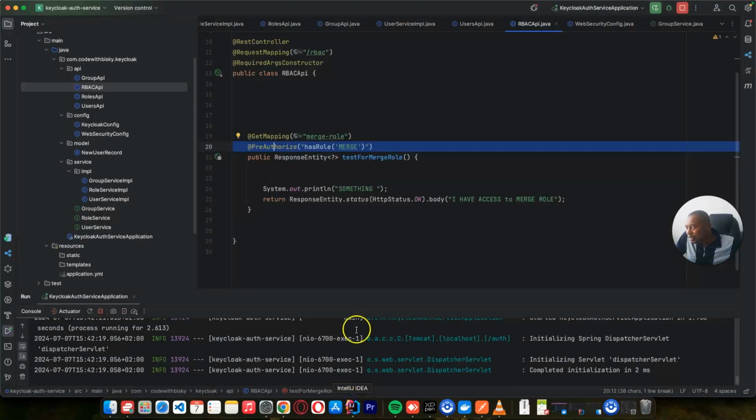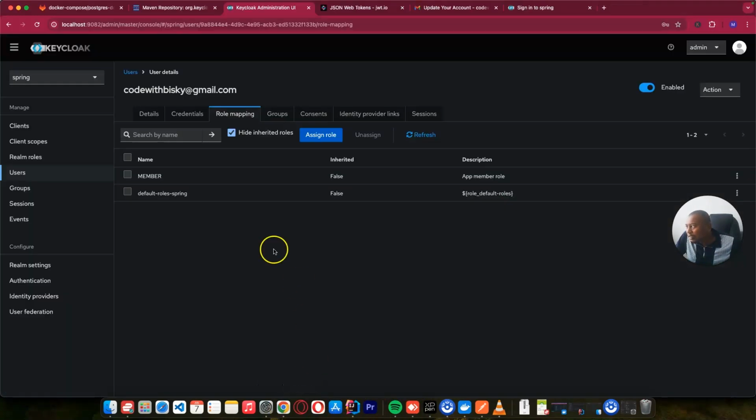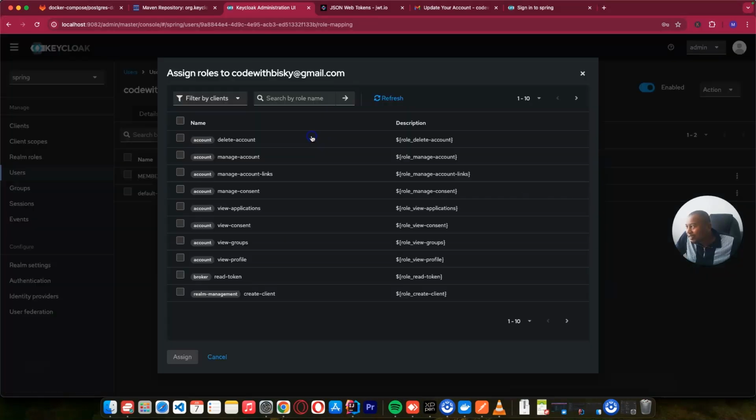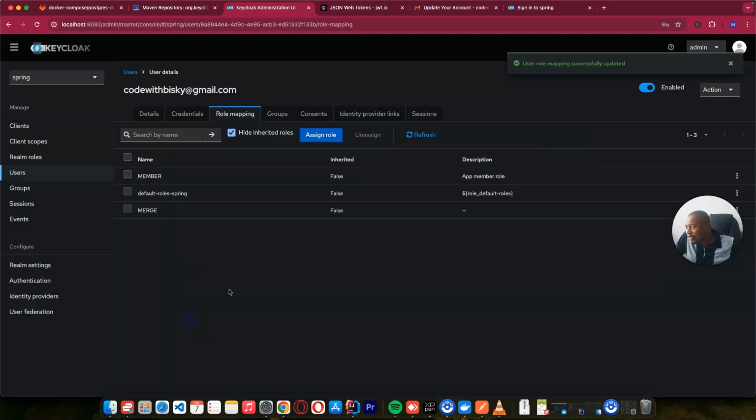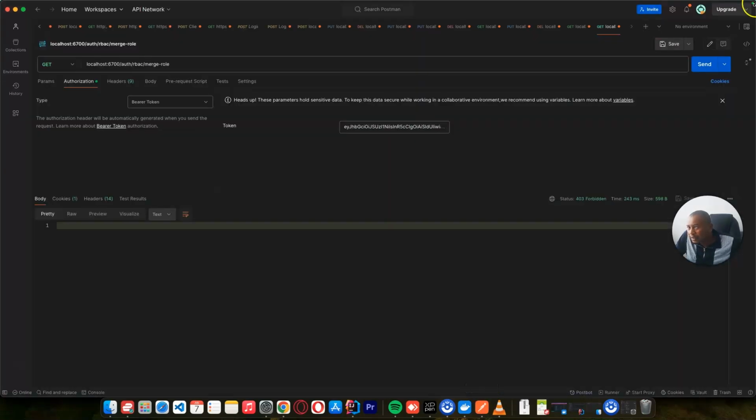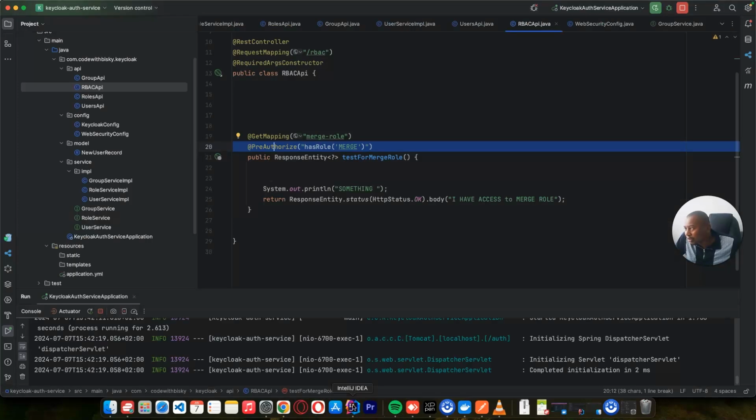So let's go back and add that role to that user. I can go here and assign these roles. I can assign that merge and I'll assign it. And let's test our API once again. I can send a request. We are still getting 403. Let's test why we are still getting 403.